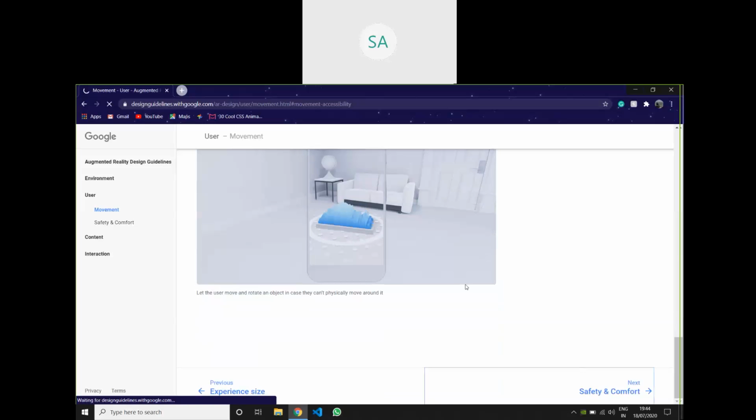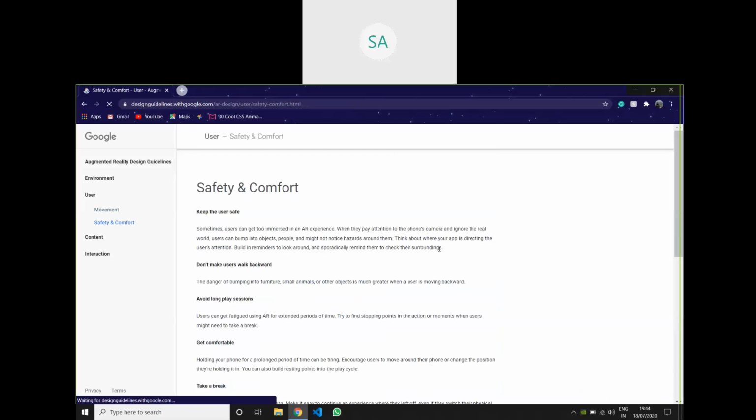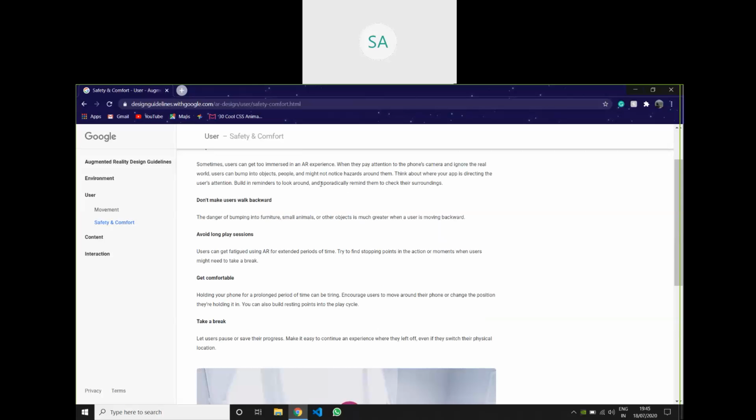And then coming to users' safety and comfort, we need to make sure that the user is safe. Sometimes the person gets too immersed in the AR experience and does not differentiate the real world from the outside world. So we should give him reminders like this is a game, you need to move here and there, or something else like that. And we should not in any way make the user walk backward. Sometimes they move backward, tumble, and fall down. So this is going to be a problem.